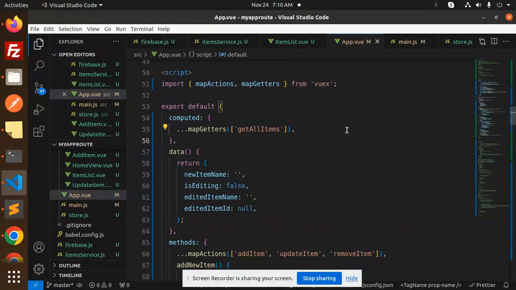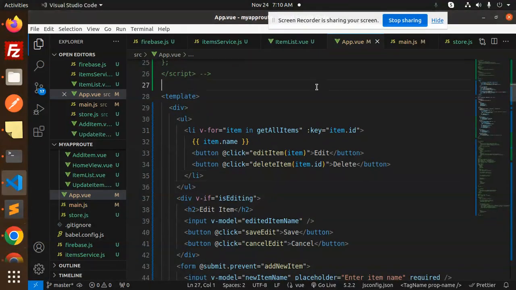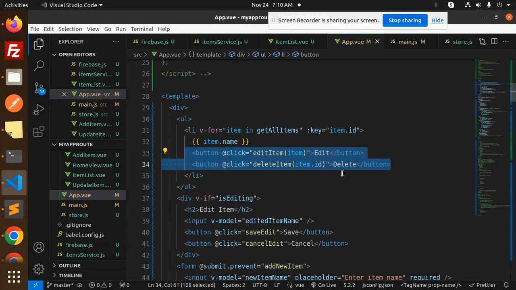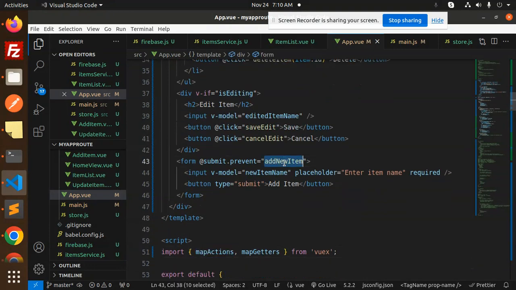So here we have the code. First we will go with the App.vue. I will explain step by step how we are going to create this using Vuex. This is the template file where we first fetch the list of items, showing item.name. Here we have two buttons, edit and delete, with respective methods edit item and delete item. If editing is on, then this div will open with the save and cancel edit buttons. Next we have a form that adds a new item.